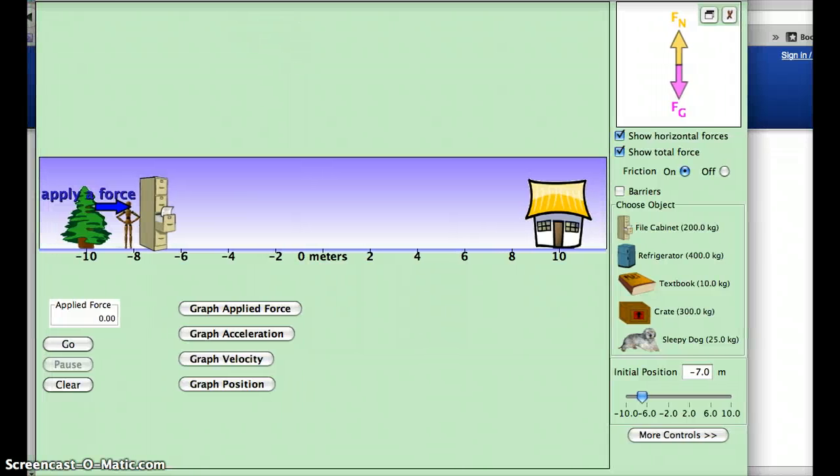Now there's a couple of things to look at first. This little box will give you a force diagram for the object. The object, in this case, I've selected the file cabinet. You can choose any object you want for the first experiment. Once you choose that first experiment object, make sure you record the mass in kilograms.